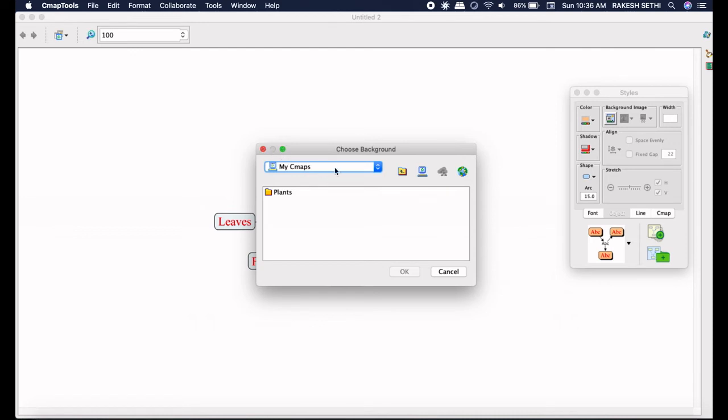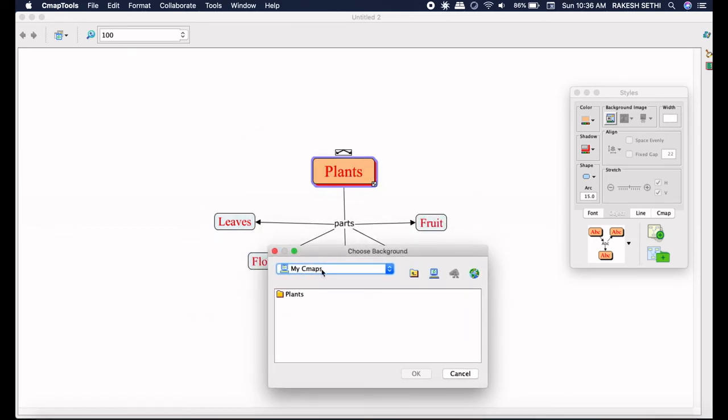Now if I need to add a background image to my concept nodes, I will have to have the images already in the views panel of my CMap tools. I can save the images in my views window of CMap tools. Only then can I have the pictures inserted inside these concept nodes, or I can get those pictures from the dashboard, if I have any already existing on the dashboard. So for the time being, I will take a picture from the views panel of my CMaps.